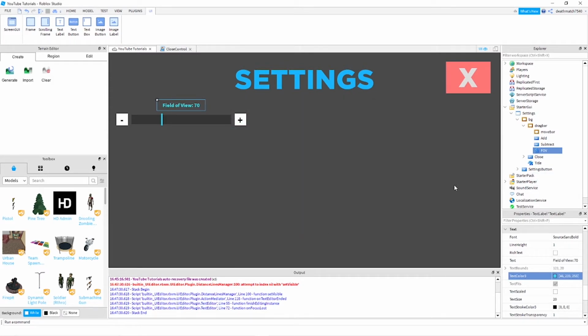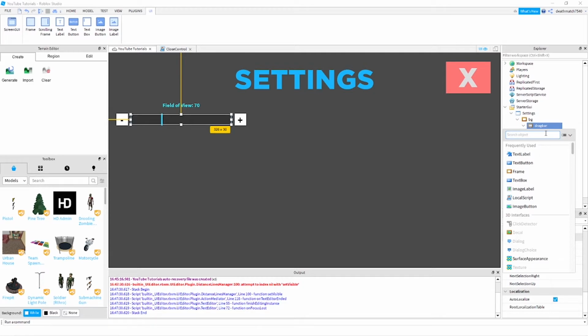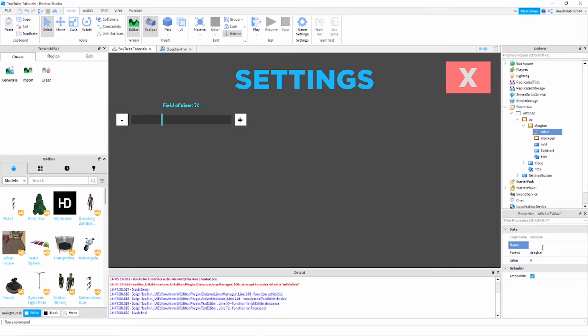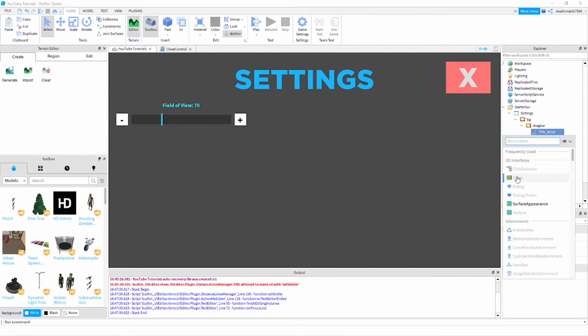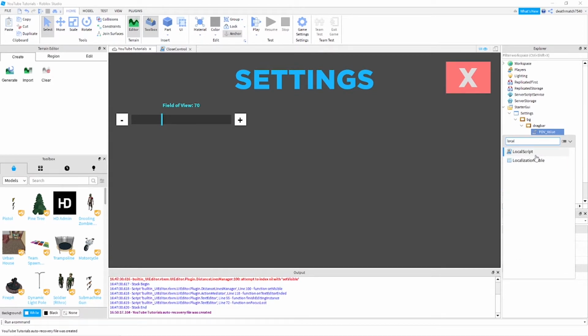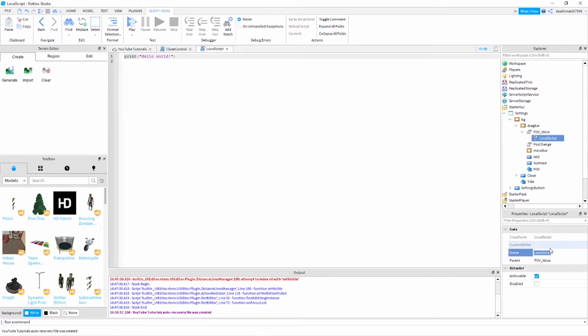And after you're done customizing the FOV title to your liking, you can insert an int value. And we'll name that value FOV underscore value. Want to make sure that there's no weird capitals in there. And we're going to name the duplicated value pose change. There we go. After we have this all set up, we're going to insert a local script into the FOV value. So search local script. There we go. And we're going to make this a camera controller.